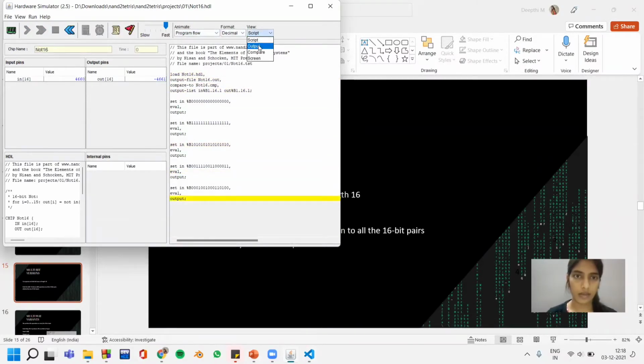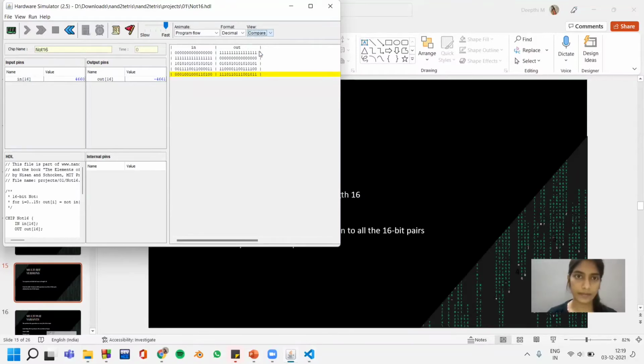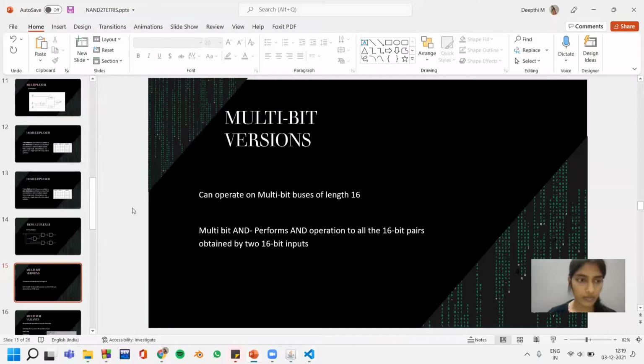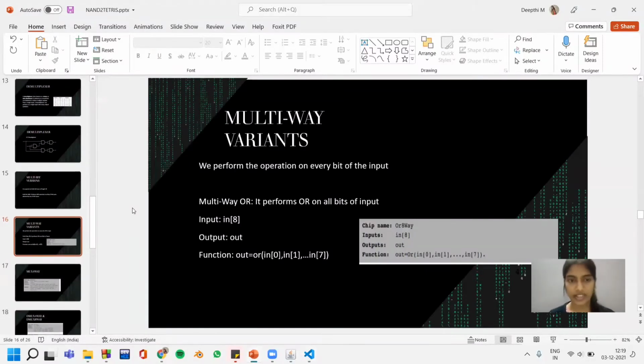This is our output file and let's compare it. Yeah, so the code is correct. Moving on, we have multi-way variants. In here, we perform the operation on every bit of the input. In multi-way OR, it performs OR on all the bits of the input. So this is the function of multi-way OR.